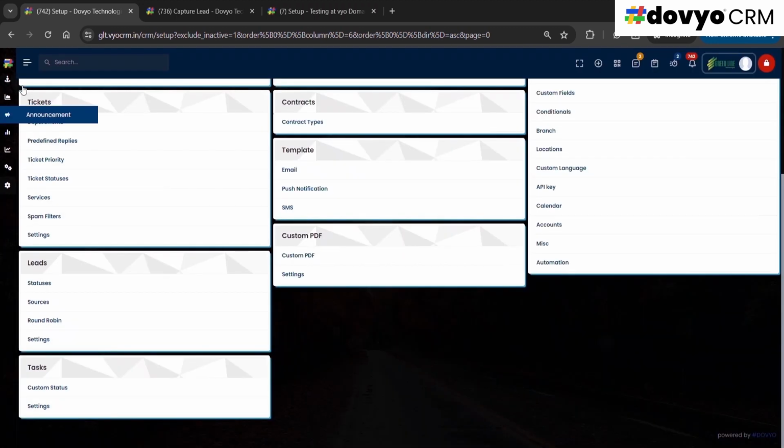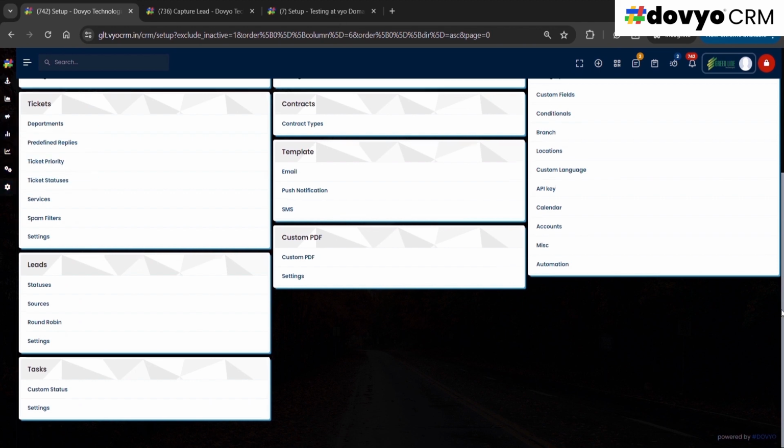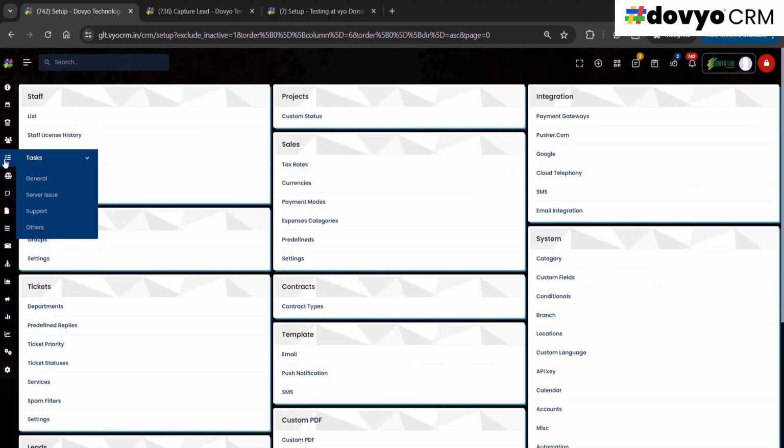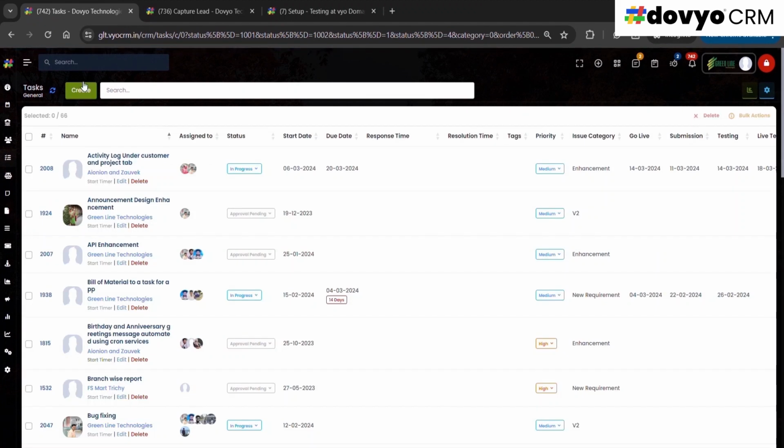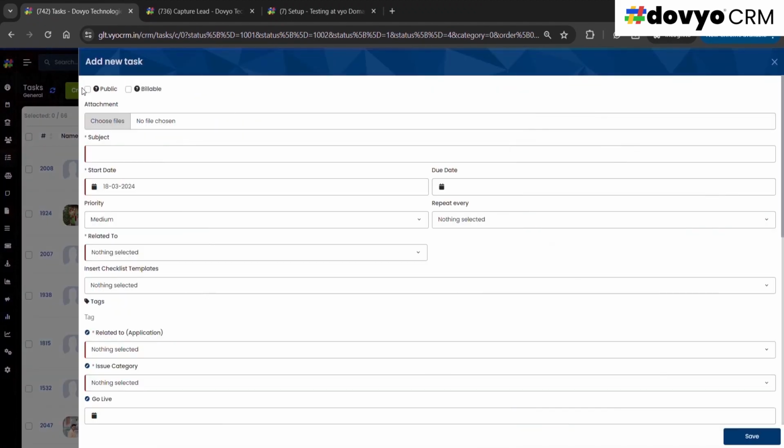Alright, so once done, move your cursor to the left side navbar where you can find the tasks module. So here it is. In this task module, you can create categories. So I go into general and I'm going to create a task. When I hit on create, it takes me to this page, that is add a new task. So here it says public. So what is public? If I set this task to public, it will be visible for all the staff members. Otherwise it will be visible to the staff who are assignees or followers or creators or the administrators. So if I want this task to get billed, I hit on billable.